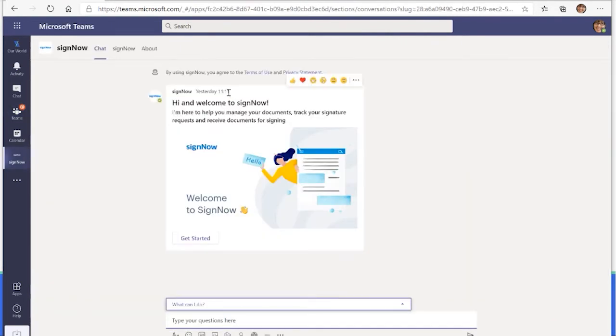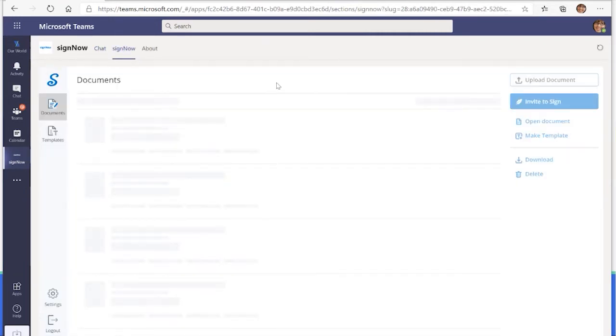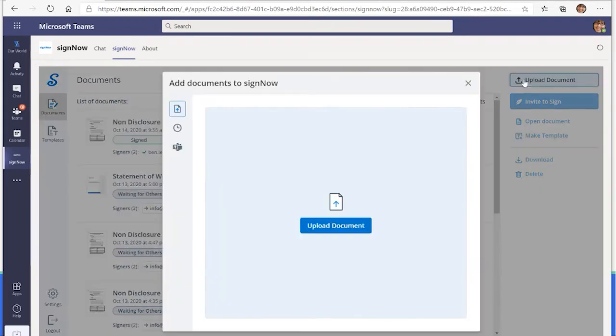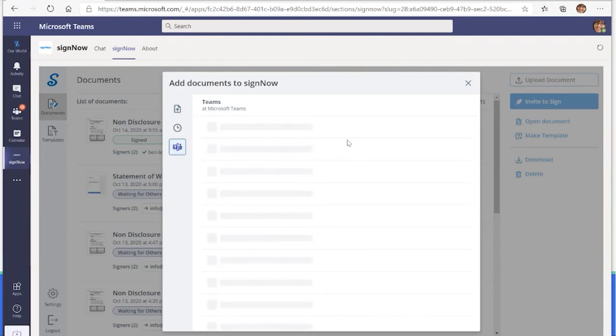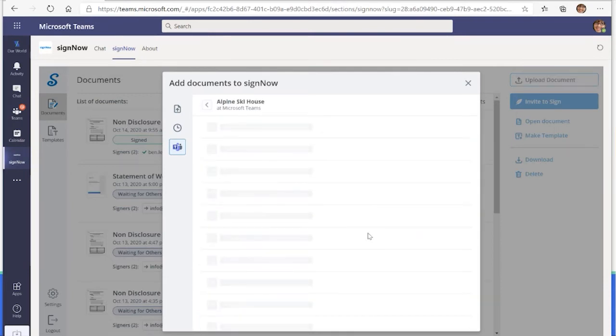Let's just do that, and we'll click on the Sign Now top tab there, please. Thank you. So we're going to upload a document to Sign Now, which is the e-signature tool that we're using. You may be familiar with DocuSign, very similar functionality. So Rupert's navigating into the team that we've populated that document, the Alpine Ski House team.